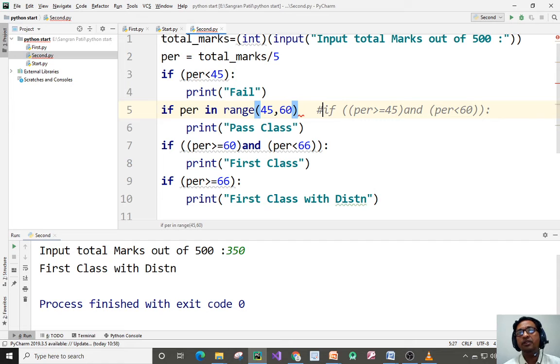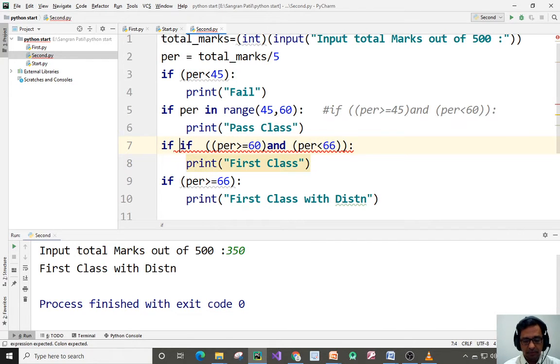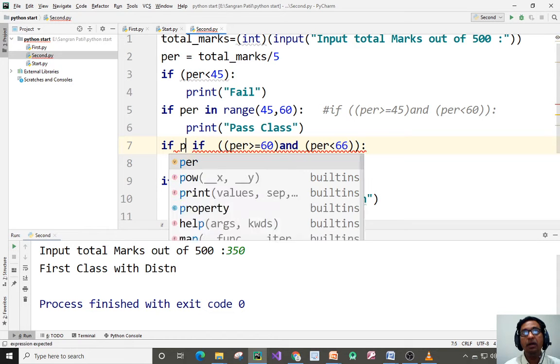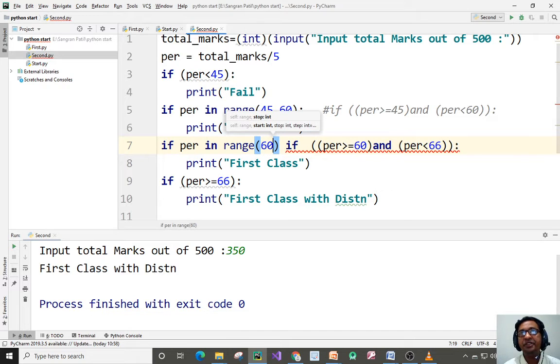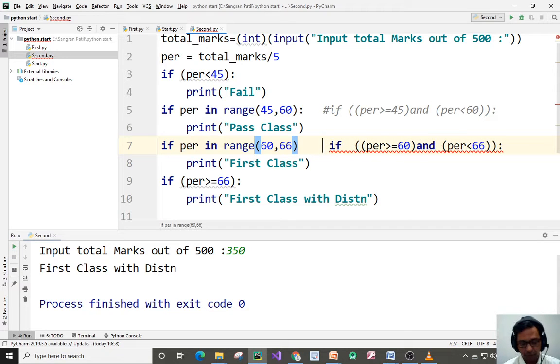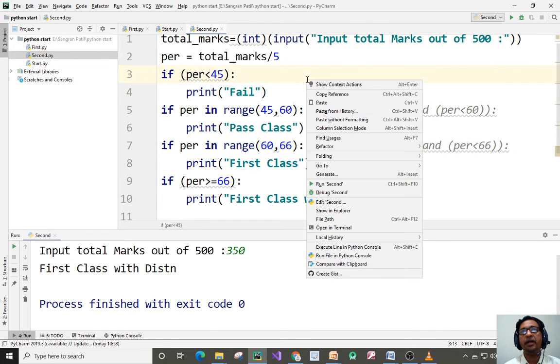Okay, so here hash indicates non-executable statement. Colon is required here, and then here also I can give if percentage in range, what is the starting value, 60, and ending value is 65. So to make it non-executable, I am using hash, so it indicates non-executable statement, and then colon. Now again run it, right click and then run.